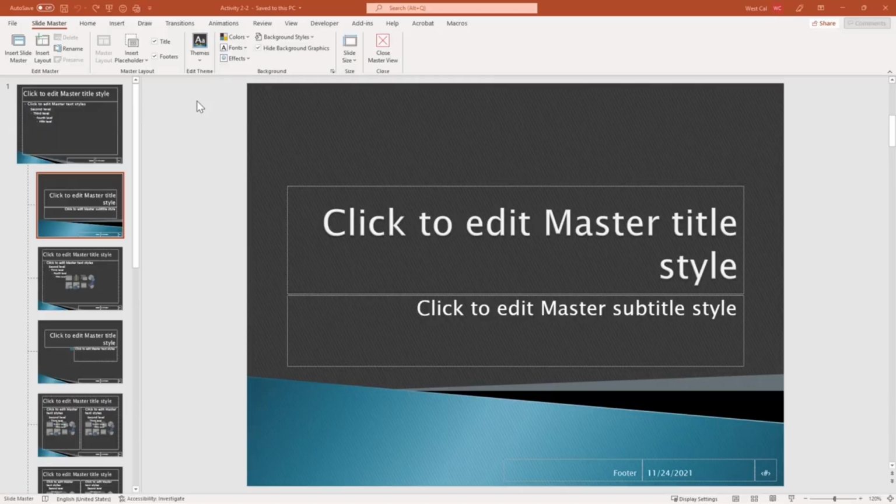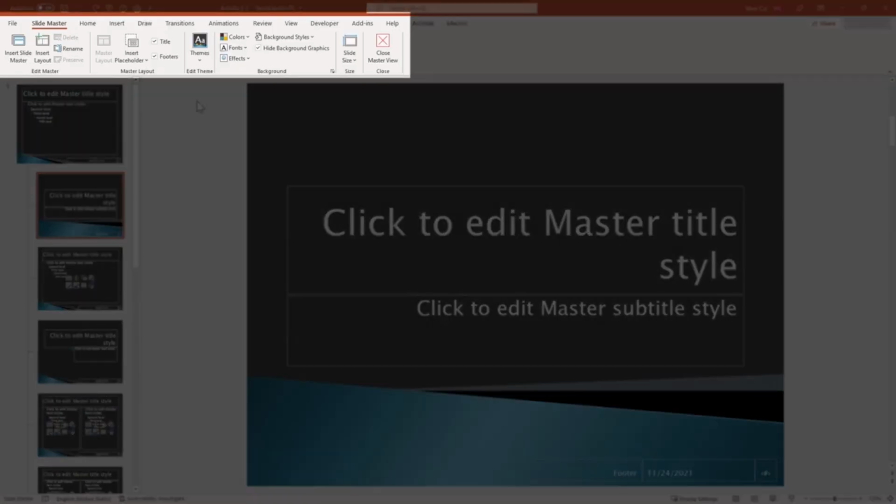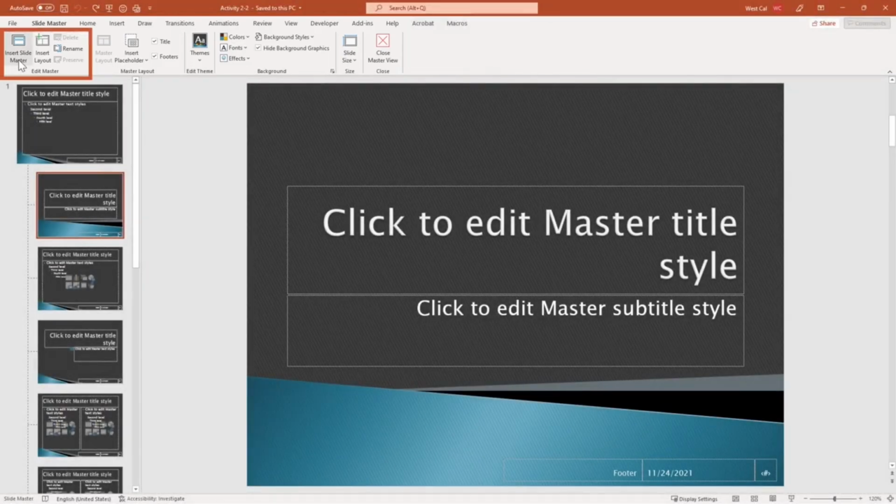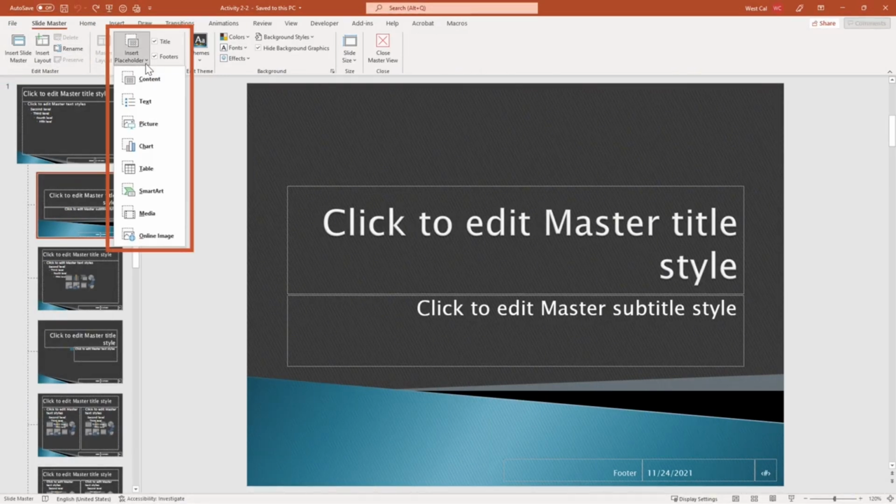Opening the Slide Master reveals the Slide Master groups and their commands. Here's a quick overview of each group and the commands it offers. Once you've opened the Slide Master tab, you can access the commands for creating and editing Slide Masters. The Edit Master Group commands are used to manage Slide Masters and their related slide layouts. With the Master Layout command, you can add and edit placeholders for the current slide layout.